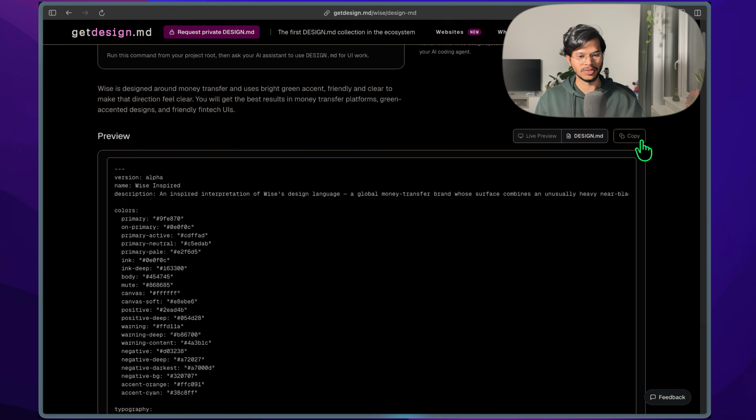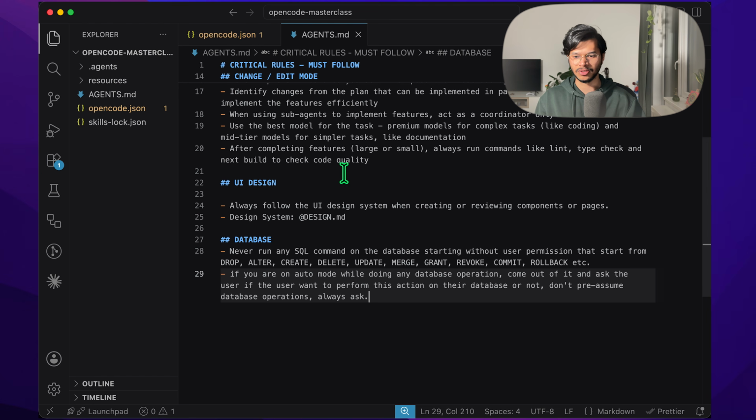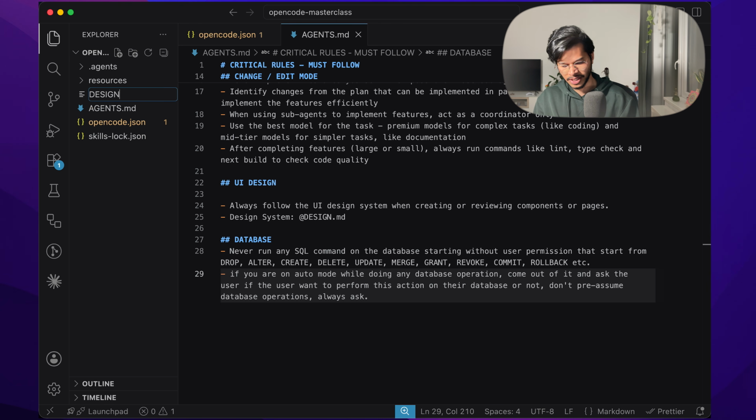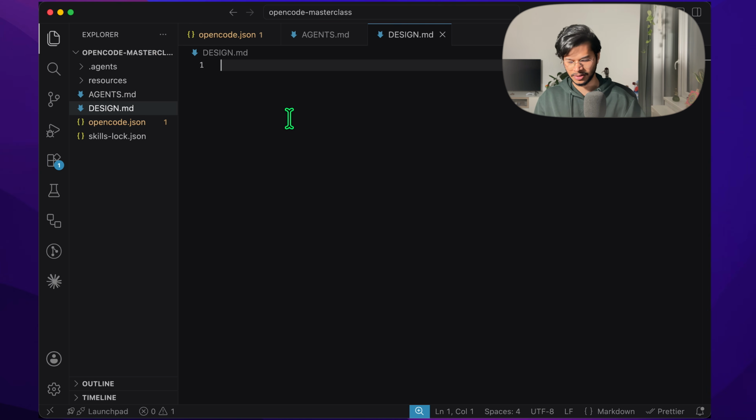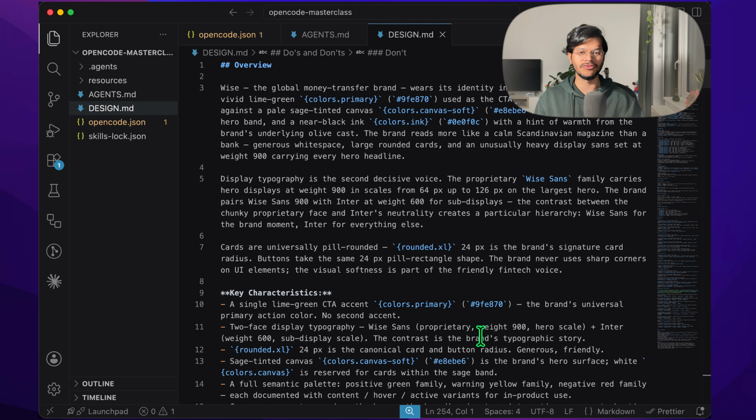What you have to do is just copy it, go back to VS Code, and in VS Code, we have to create a new file called design.md and paste it here. Now we have the design language of Wise, and when the web app is getting created by OpenCode, it will follow this design language. Now we have all the things that we need for the web app to be built.